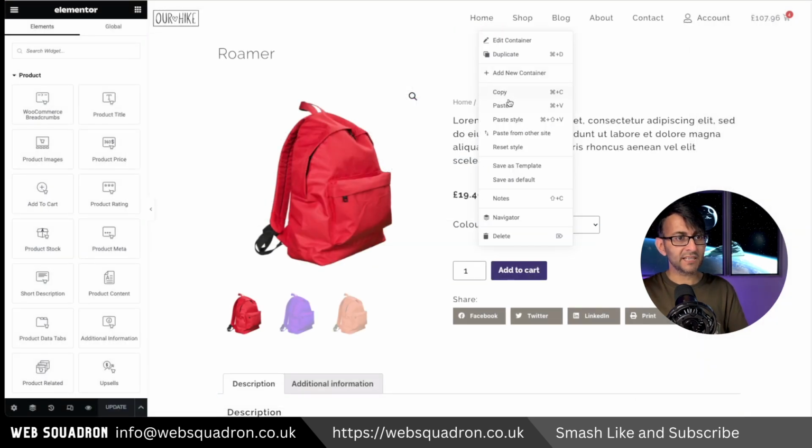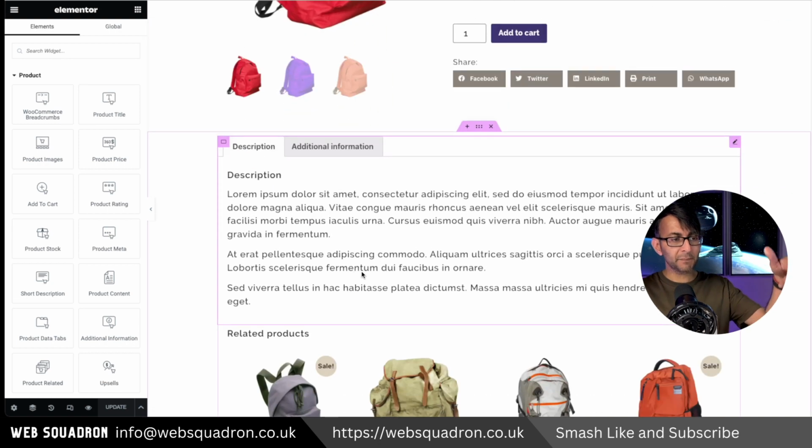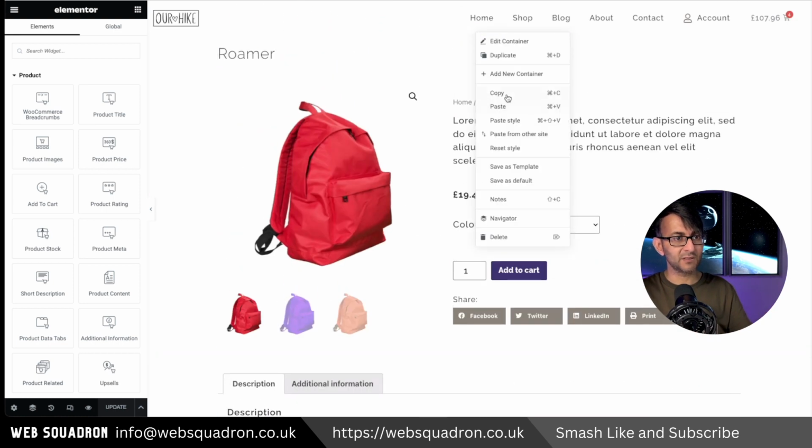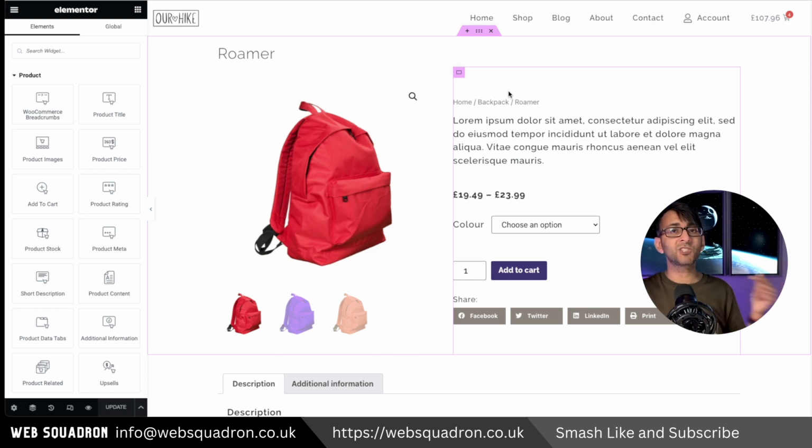Copy the entire container. I'm not bothered about the bottom one, if I'm honest, because my description and my short description are the same. So I'm just going to copy this entire container that we have here. If you haven't been watching the WooCommerce videos with regards to how we built this, please go and watch those because it explains how we built this as a container with 2 child containers, and we added in a little bit of CSS to style this out as well.